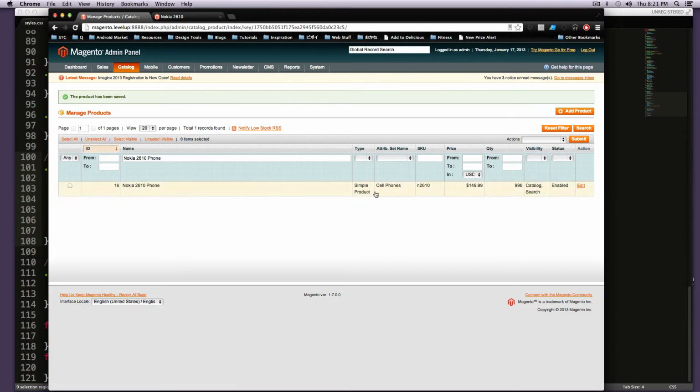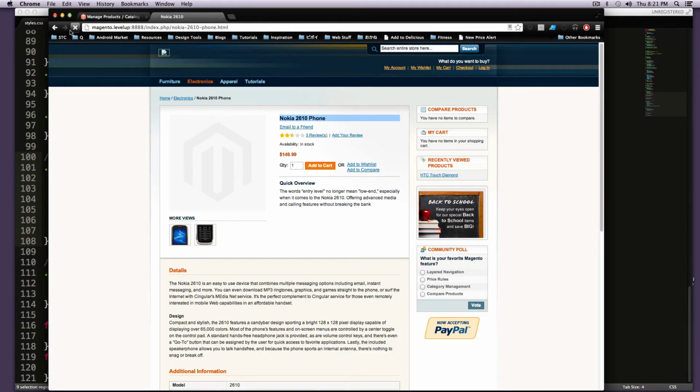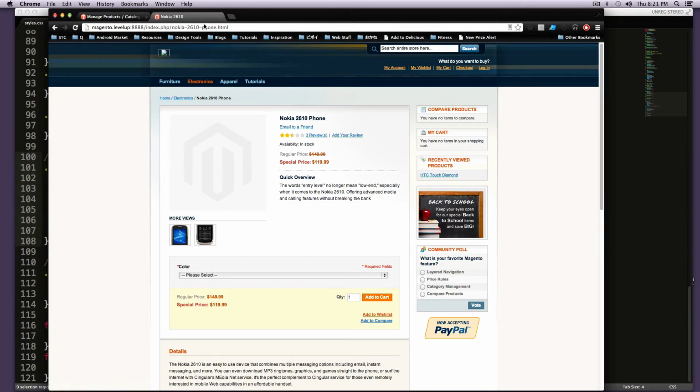And okay, so we have our phone. Let's go to our phones page. Now I'm going to refresh it, and we should see these custom options become available. And you'll notice here, we still have a sale going on. But if you'll notice, this red phone is $12 more, so it's 10% more than the other phones.